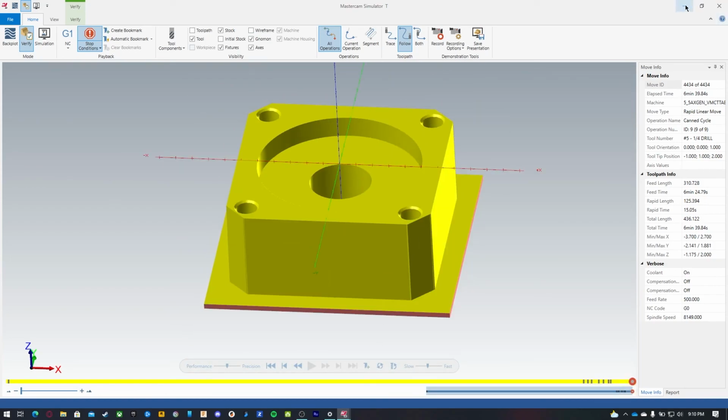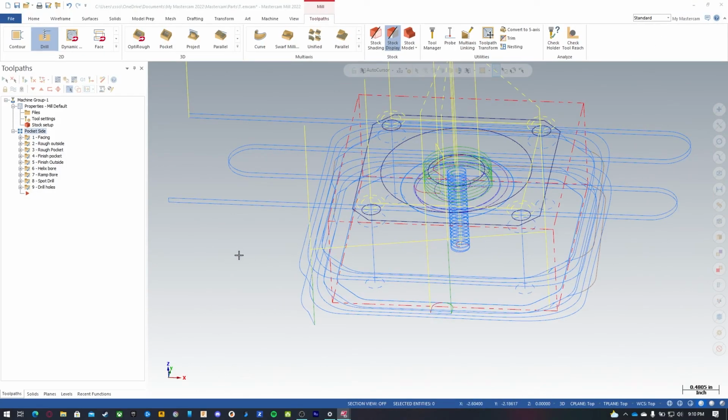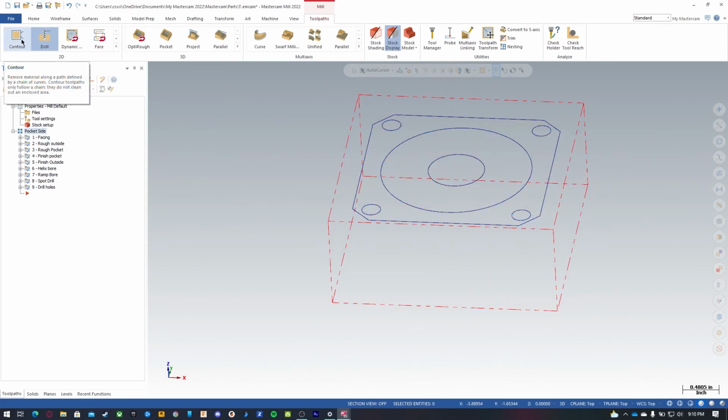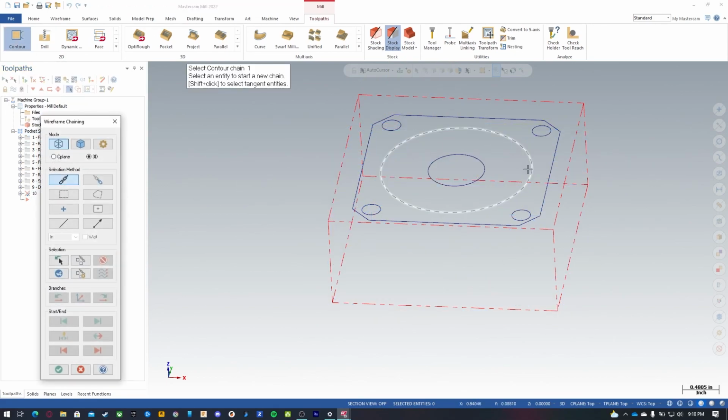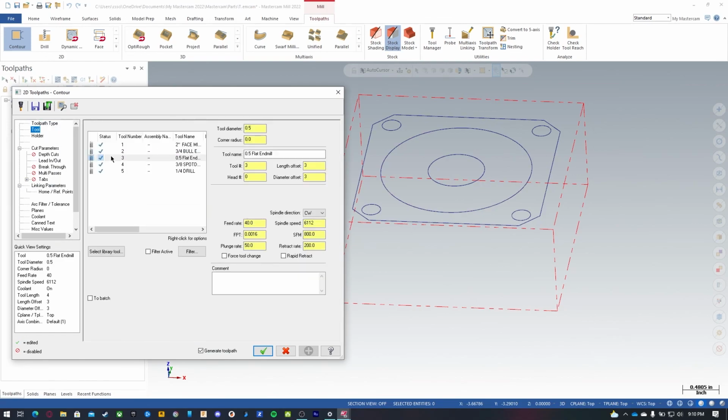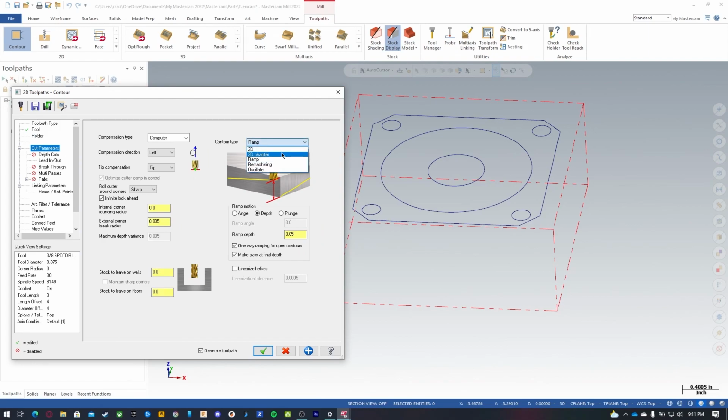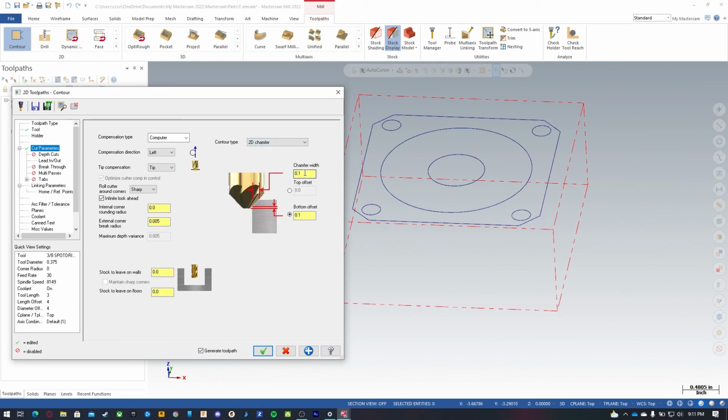So let's go back. And we need to chamfer the inside of the top pocket hole. We'll use a contour toolpath. We're going to pick that chain so that the cutter is on the inside. Go to our tool, pick our spot drill, chamfer pocket. 30 is a good finish speed. We'll go to 2D chamfer here.